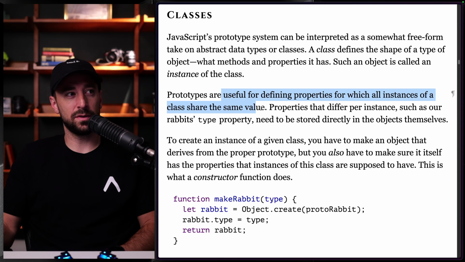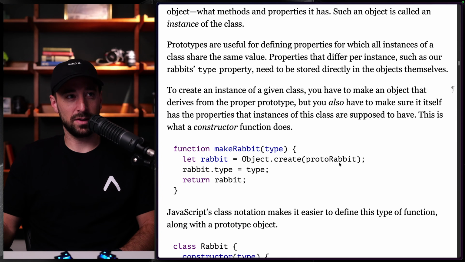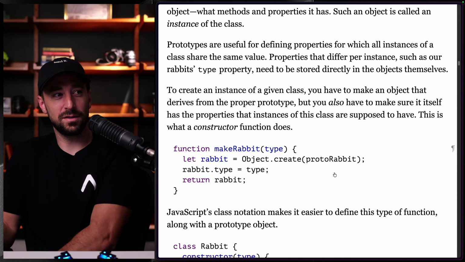So prototypes are useful for defining properties for which all instances of a class share the same value. Properties that differ per instance, such as our rabbits' type property, need to be stored directly in the objects themselves. To create an instance of a class, you have to make an object that derives from the proper prototype, but you also have to make sure it itself has the properties that instances of the class are supposed to have. We'll look at this in a second if that doesn't make sense. This is what a constructor function does.